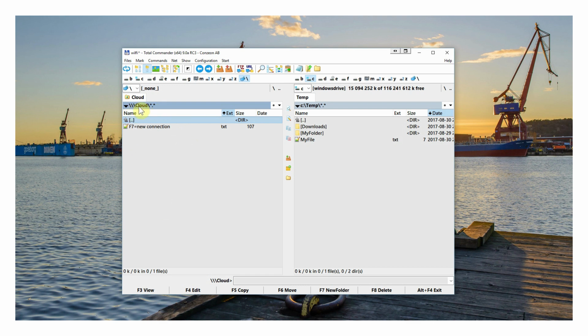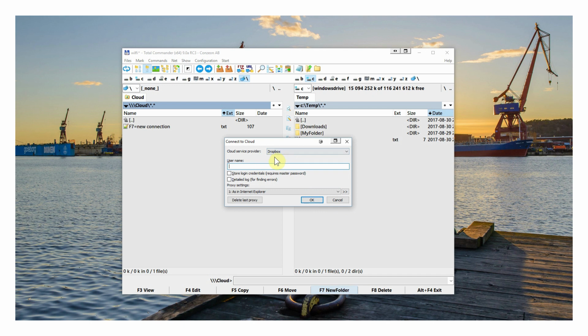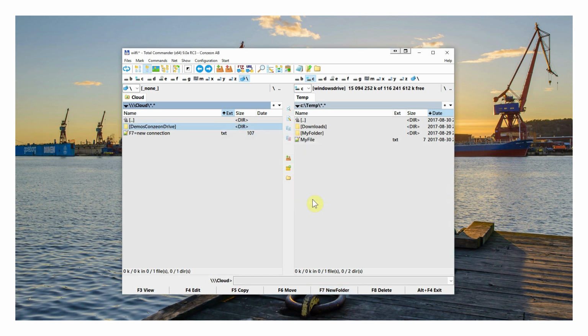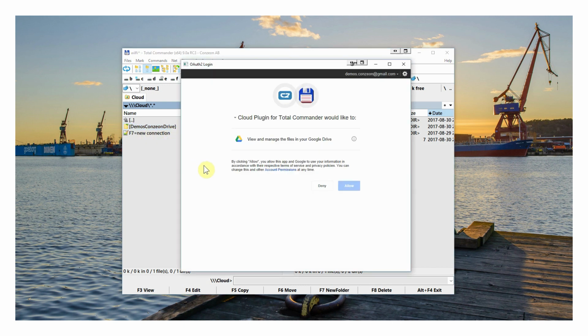Just press F7 or click New Folder to create your first Cloud Link folder. Select your drive service provider and enter your username. Authorize your service in accordance to your setup and the service provider recommended process.